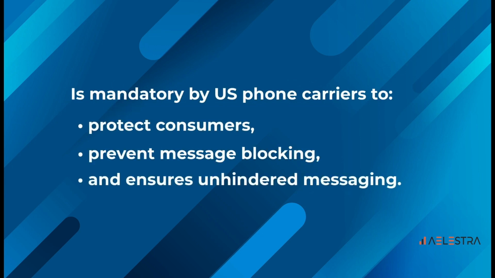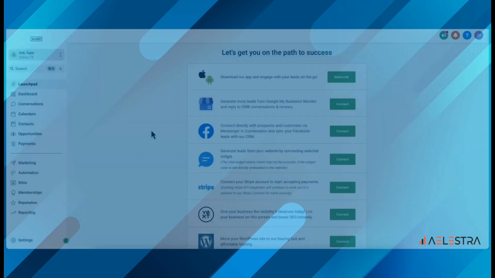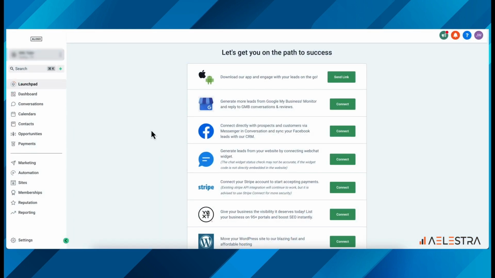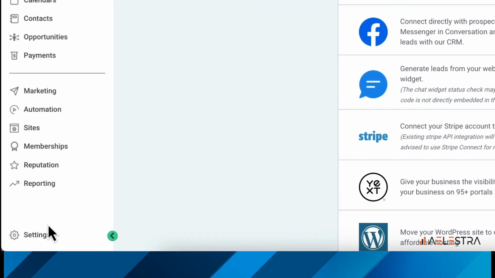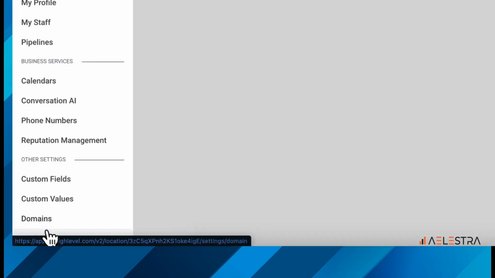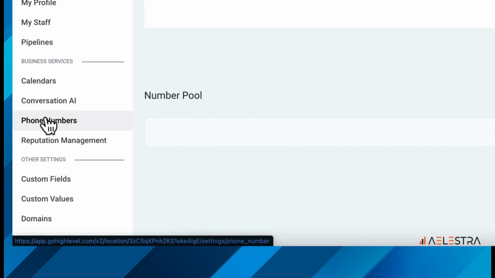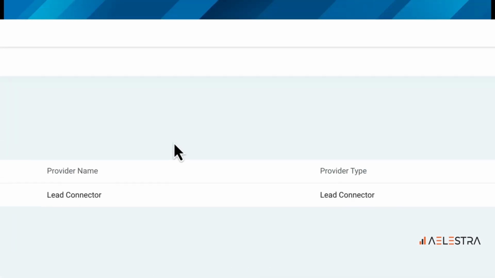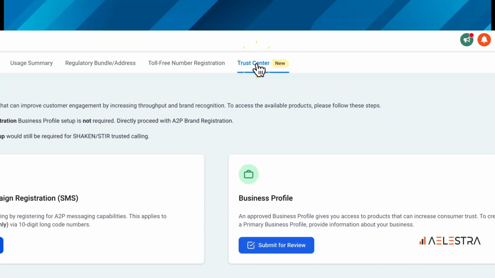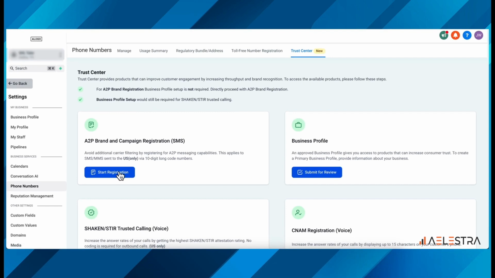We've made it a virtual one-stop shop to complete your brand and campaign registrations. To begin your A2P registration, navigate to your account. Click on Settings, click on Phone Numbers, select the Trust Center tab at the top, and in the A2P brand and campaign registration tile, click on the Start Registration button.